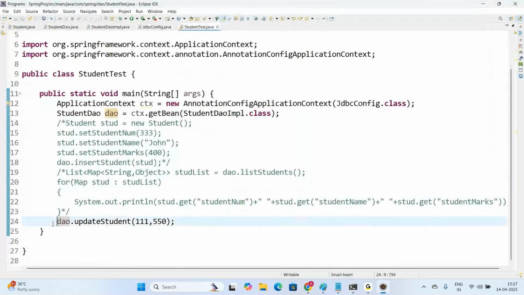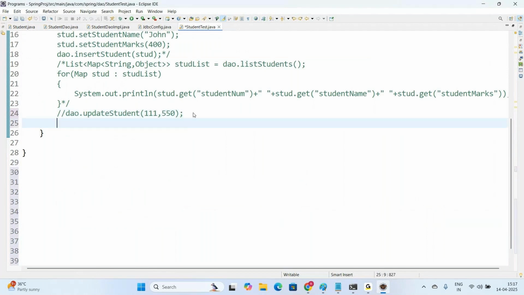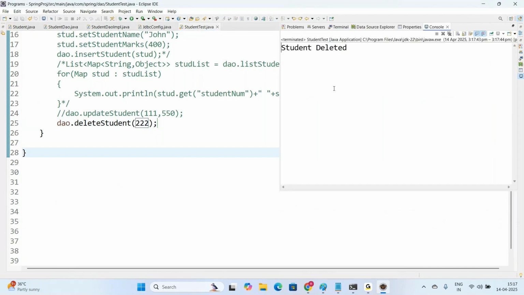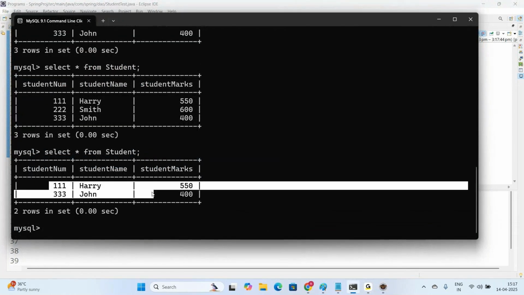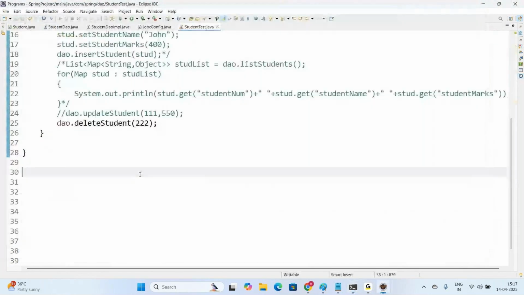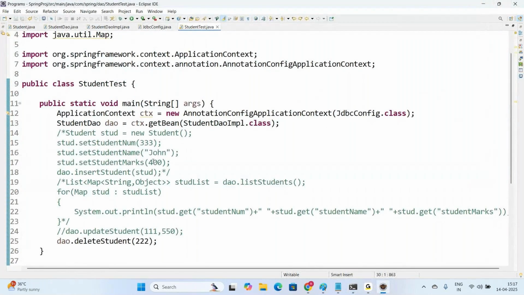Let us go with the next one, delete. DAO.deleteStudent. Let me go with the ID 33 or 222, some ID, your wish. So you can pass the ID 222. Let me run this. We get the message student deleted, and if you check our table, we are left with 2 records. 222 has been deleted. So these are the CRUD operations that we have performed in this test class here.